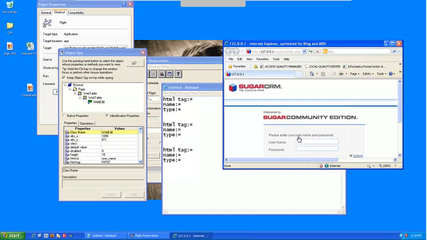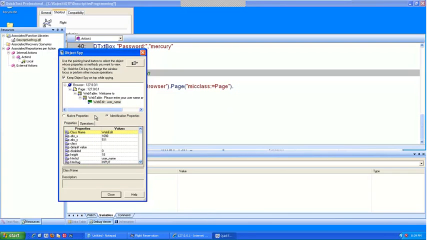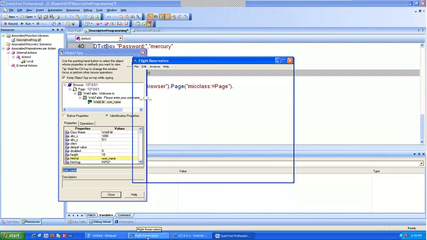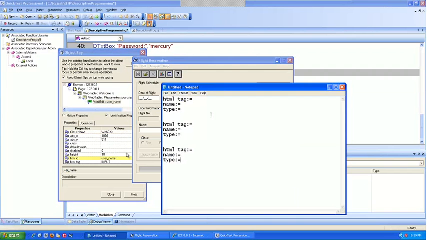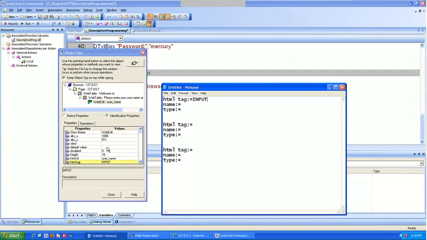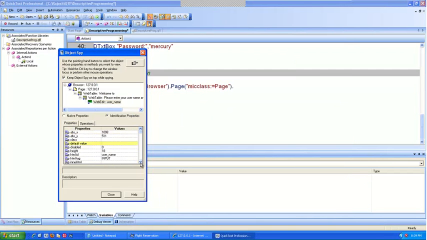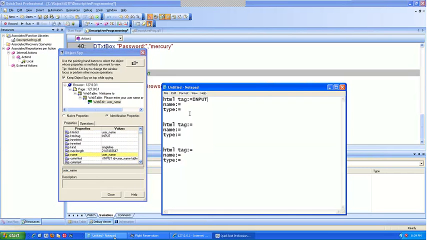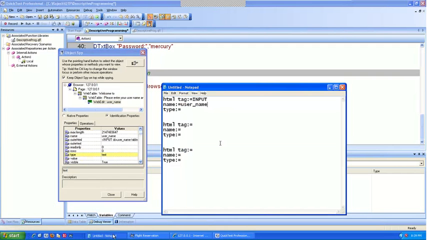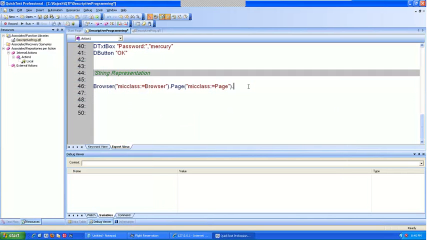Okay, web edit, username. Now what is the HTML ID? HTML ID is username. HTML tag is input. What is the name? Name is username. And what is the type? Type is text.